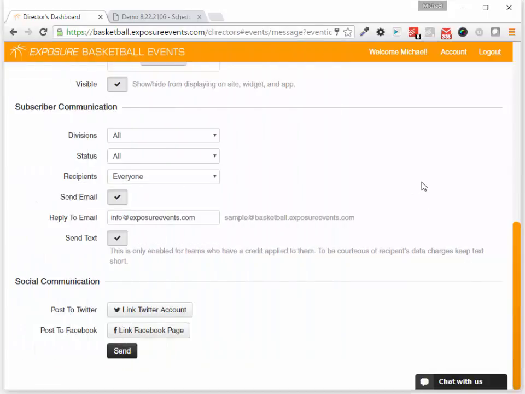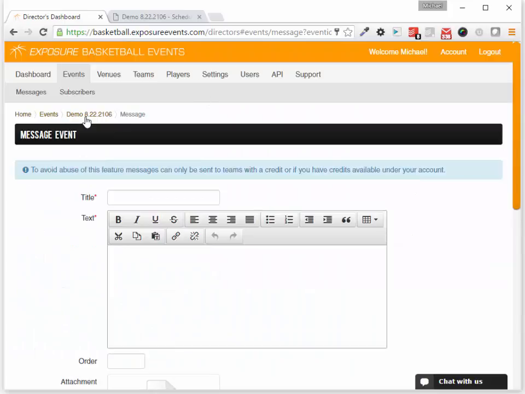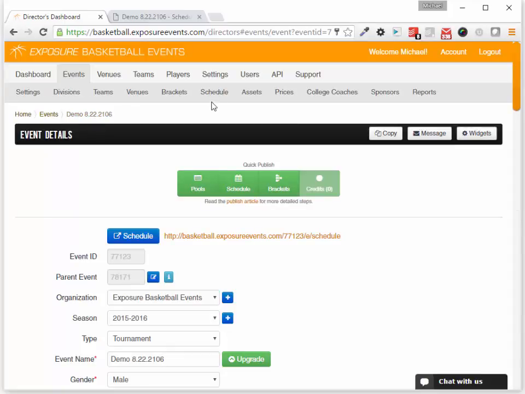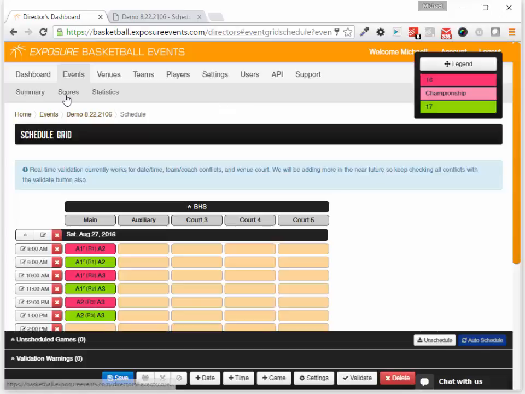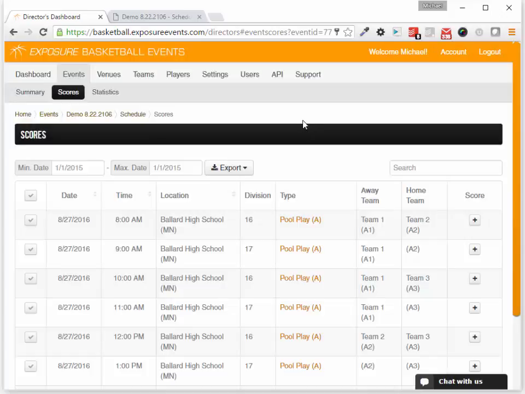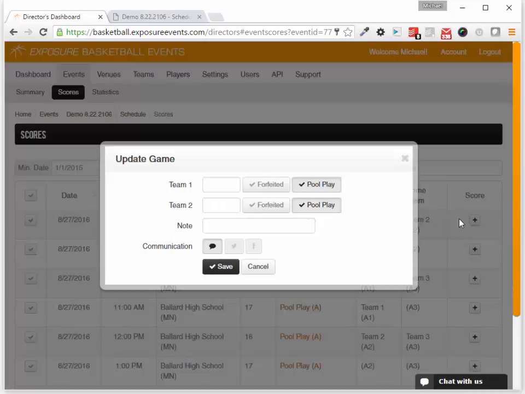Now, how do you update scores? I can go to my event details page here and go to schedule. And you can do this from your Director account. If you have a laptop or desktop set up at your place, I can hit the plus button here on this game. This is just a table view of my schedule. And I can put the score in here and hit save.